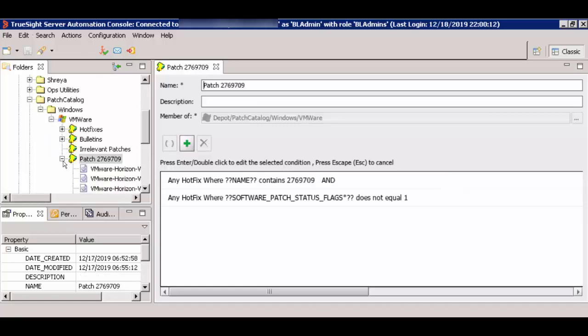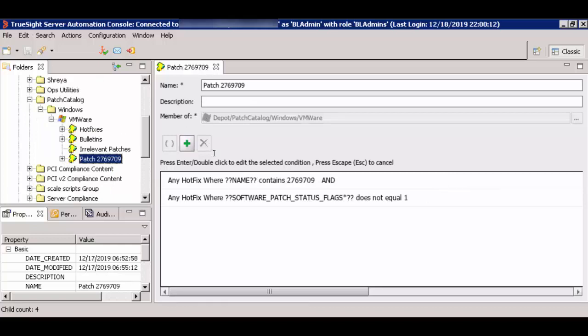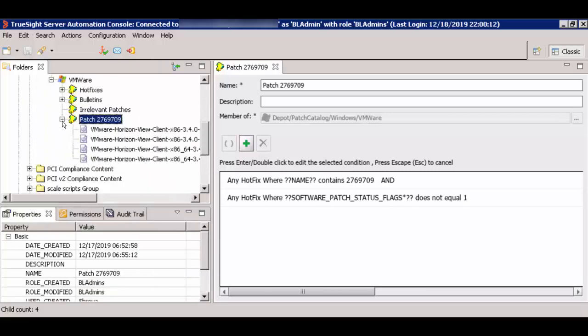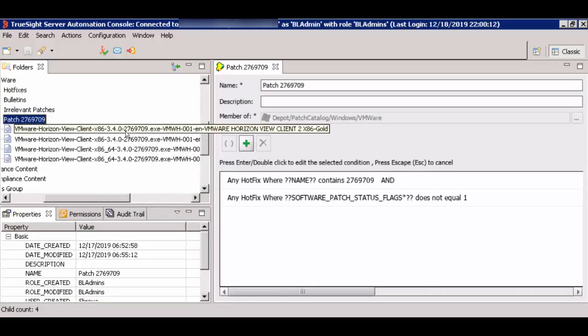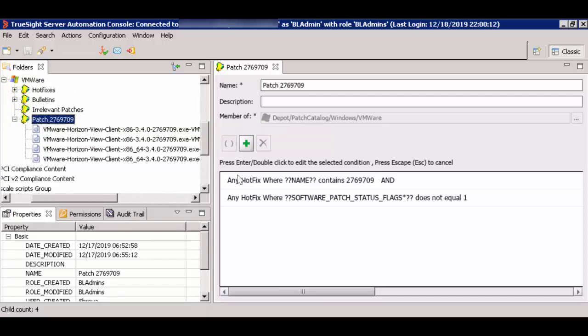as irrelevant. I have already created a smart group wherein the hotfix where the name contains 2769709 and the software patch status flag does not equal 1. If you expand the patch catalog smart group, you can see the hotfixes where the name contains this number is displayed in this smart group. The conditions of the patch catalog smart group may vary as per the use case. Now let's proceed with how to use this in an include-exclude list.